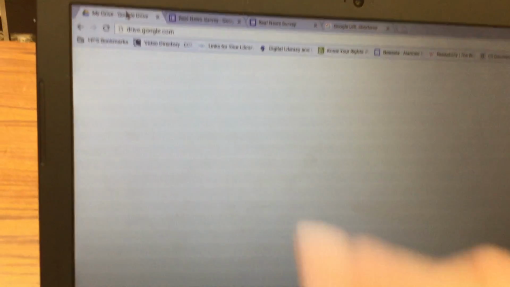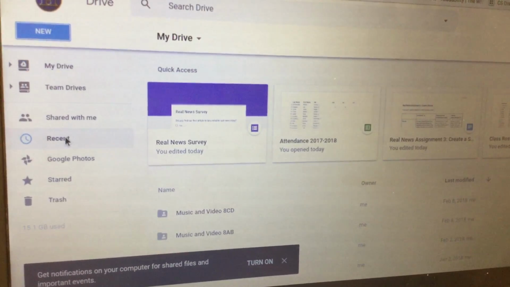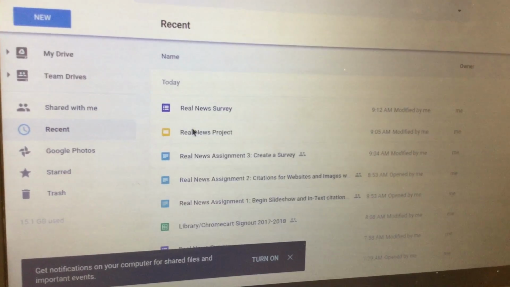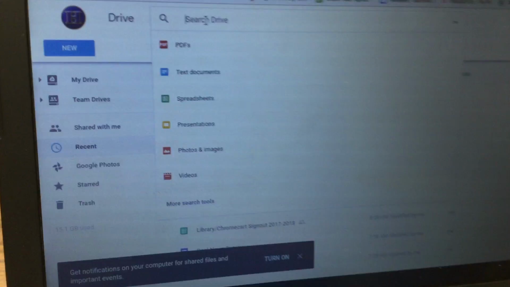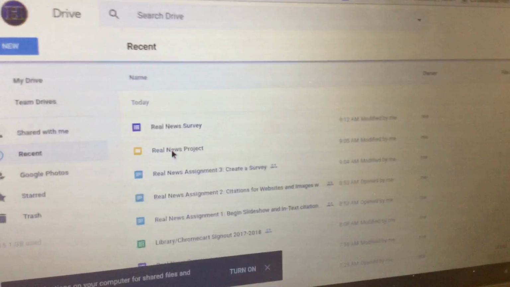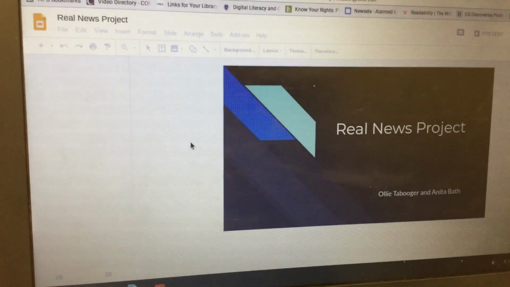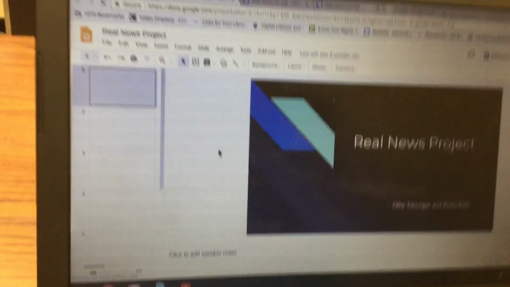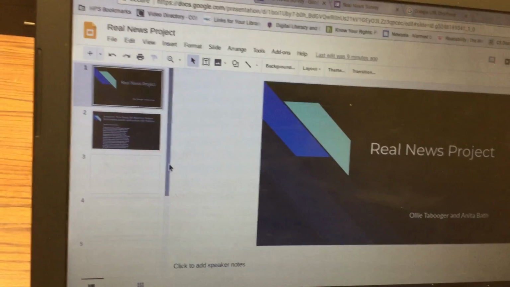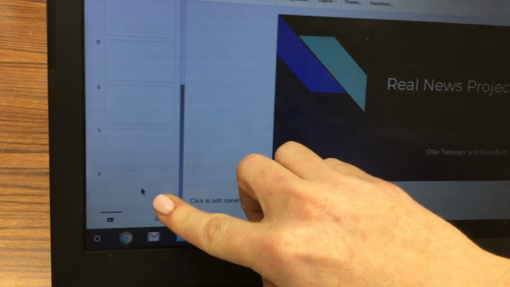Next, you're going to click back over to Google Drive, and you're going to open up your Real News presentation. So I happen to have mine here. If you don't see it, then you can always search for it. Anyway, so you're going to open up your presentation in Google Drive. And then on the left-hand side, you're going to scroll down and click on your last slide.